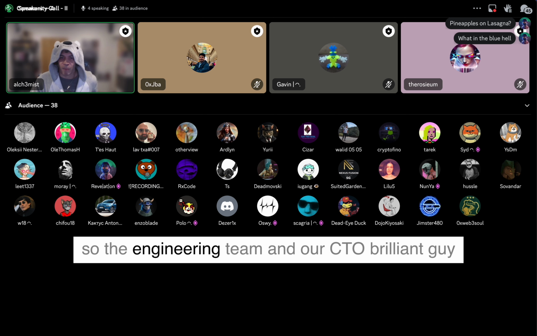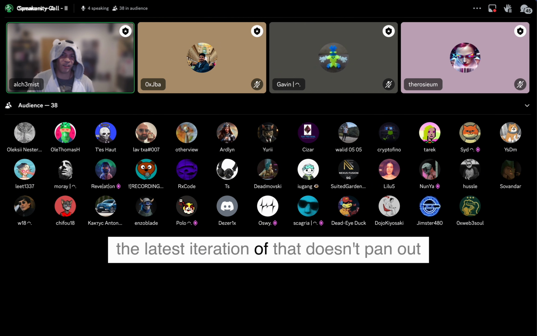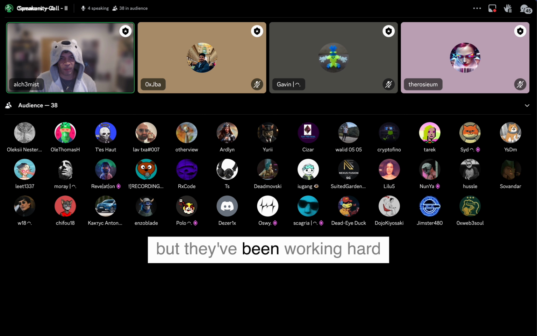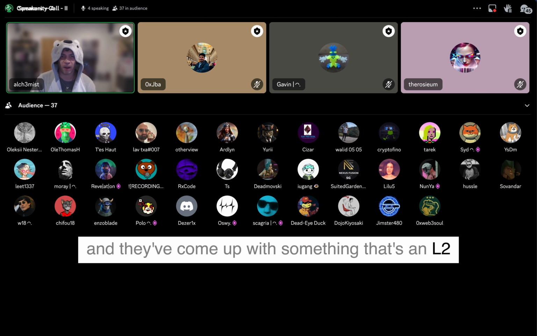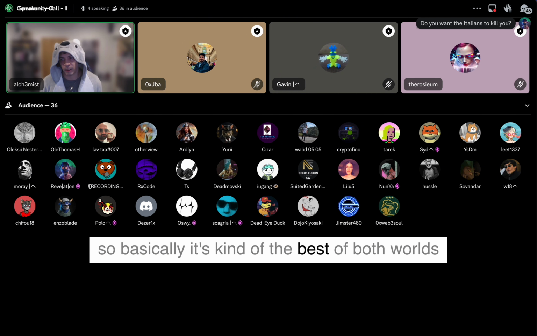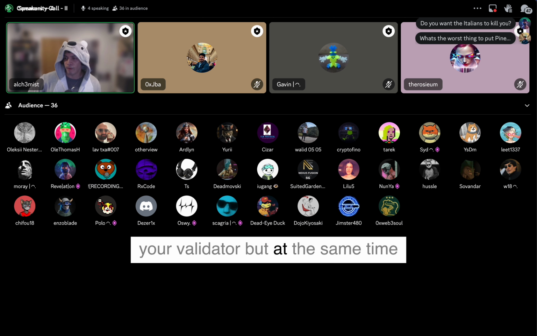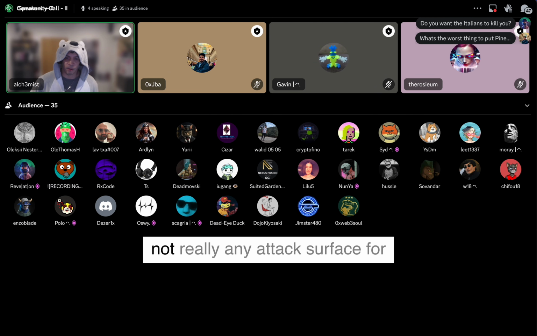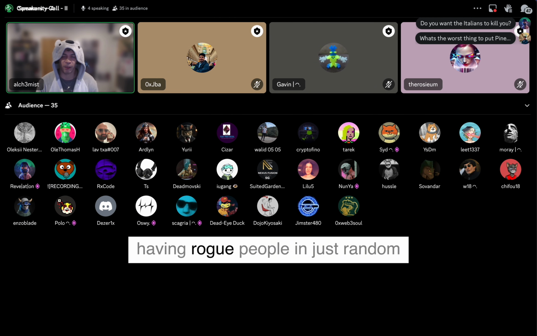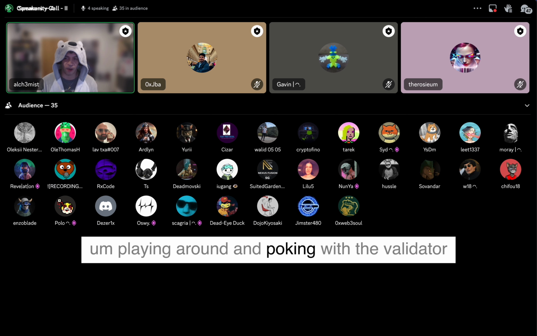So the engineering team and our CTO, brilliant guy, I think he might be Satoshi if it ends up being that the latest iteration of that doesn't pan out. But they've been working hard and they've come up with something that's an L2 or ecosystem first, which is going to be a proof of cloud assertion. So basically, it's kind of the best of both worlds because you can choose the infrastructure where you're going to be residing your validator, but at the same time, there's not really any attack surface for having rogue people just random off the streets playing around and poking with the validator.